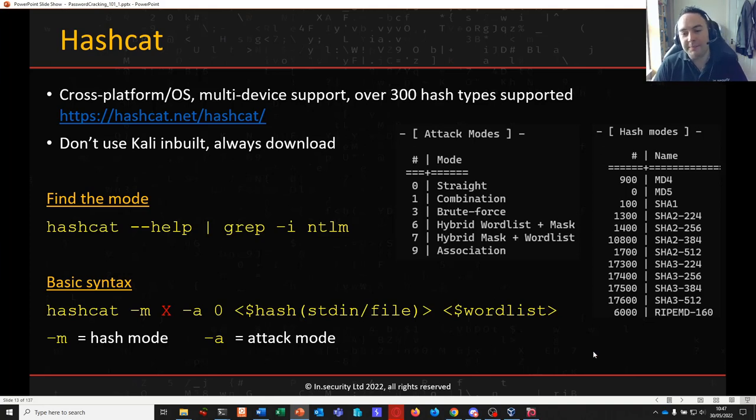Lastly, your word list. This is all hashcat needs at a very high level. This is kind of the minimum required to attack a hash using hashcat. It needs to know the mode you're attacking, the attack mode, of course it needs to know the hashes, and the word list.